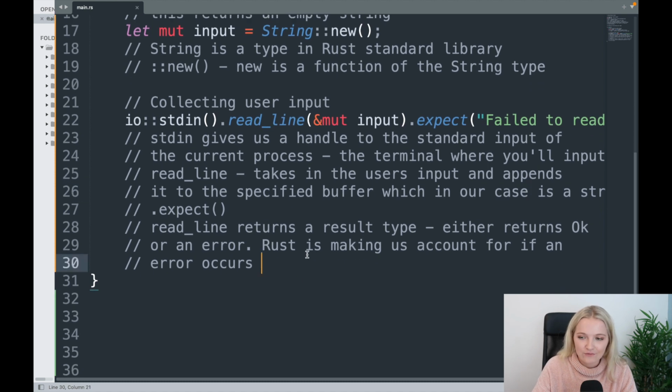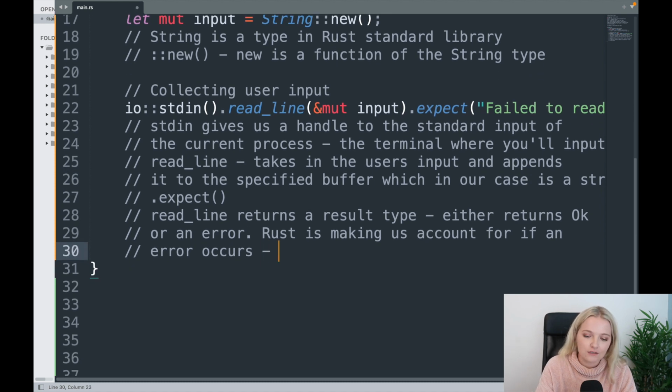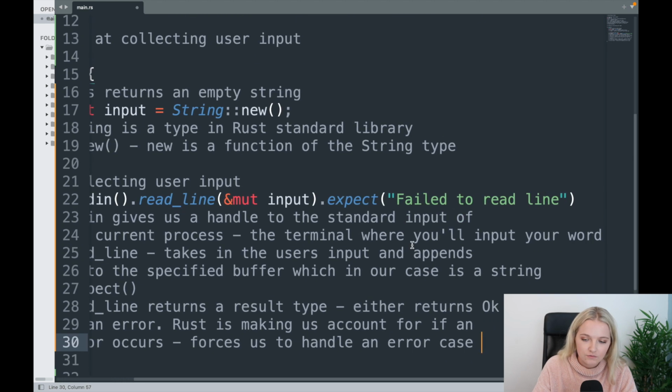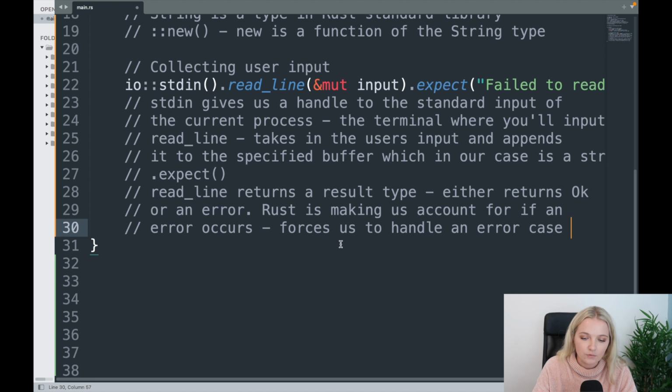So that's just making us account for if an error occurs, and it forces us to handle an error case. So if that happens, then we just say expect "Failed to read line". So that's what would happen if we inputted the wrong thing.